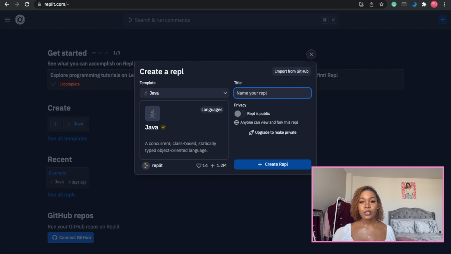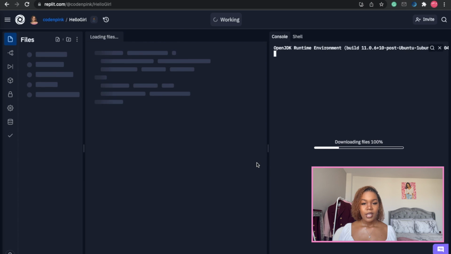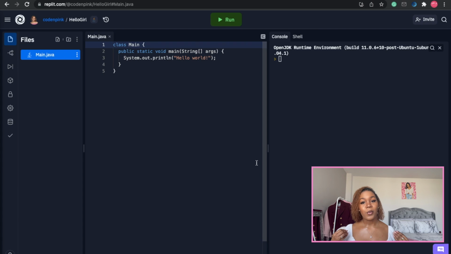And I'm going to title this Hello Girl. I'm just gonna keep it private for now. As you can see, it's starting to generate somewhere that we can run our program. A lot of online programming tools, as soon as you log in, to save you the time and trouble, will go ahead and have a Hello World program set up in place where you could just take out what you don't need and insert what you do.